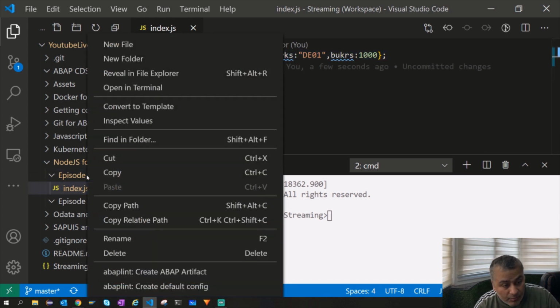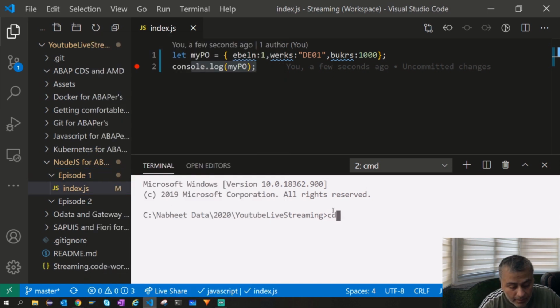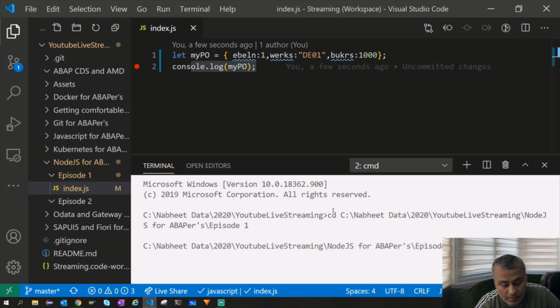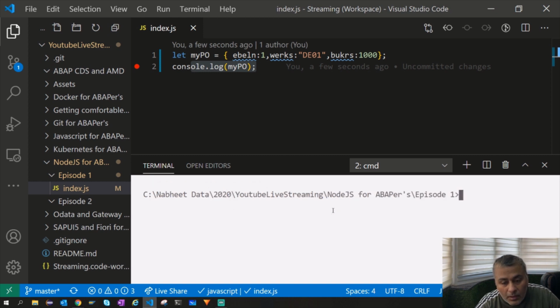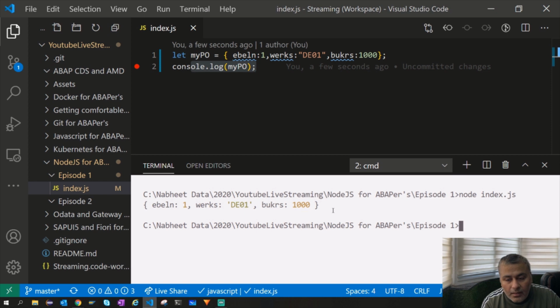But first let me copy the path and go to that place, clear. Now in case you need to run this JavaScript code, all you need to do is type node, then the file name, right? And what it does is it just console logs whatever we had.